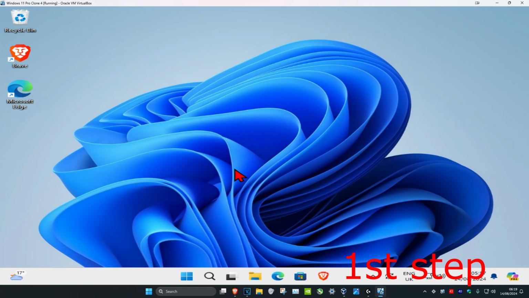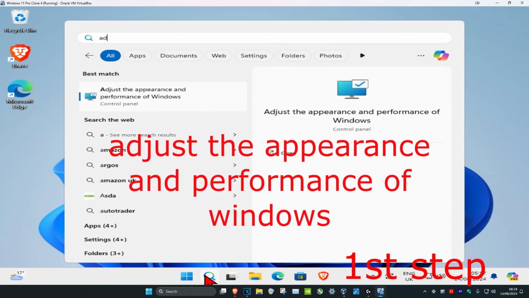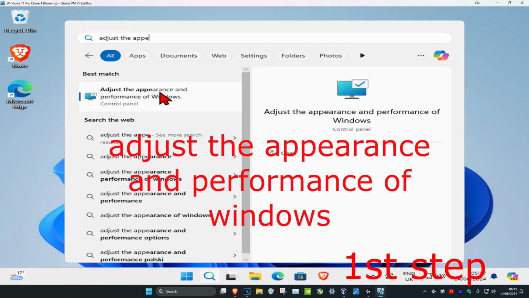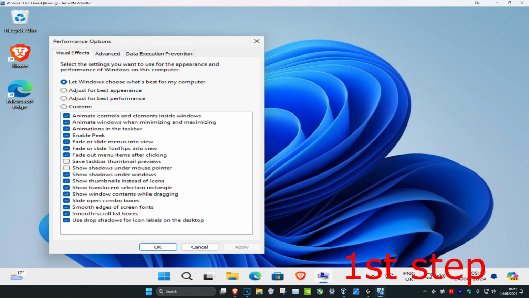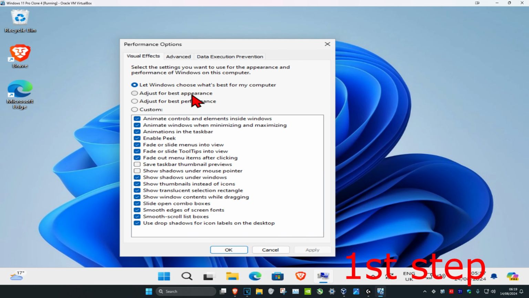So guys, for the first step, you want to head over to search and type in "adjust the appearance and performance of Windows." Click on it. And now once you're on this, you want to click on adjust for best appearance and then click on OK.